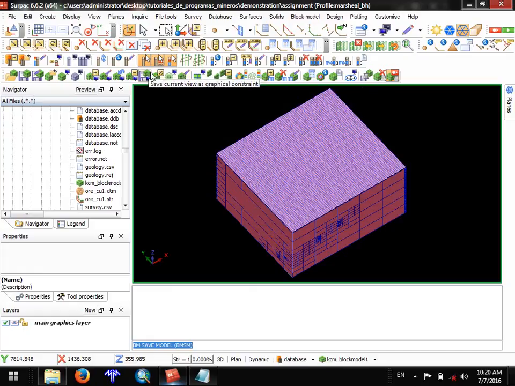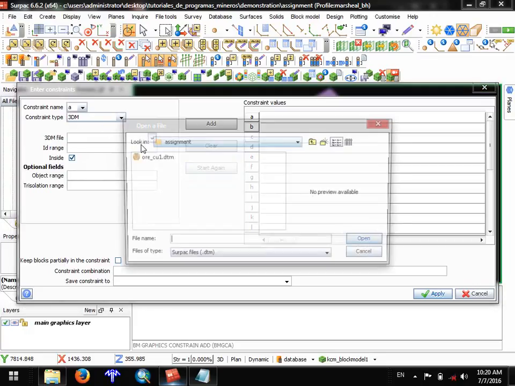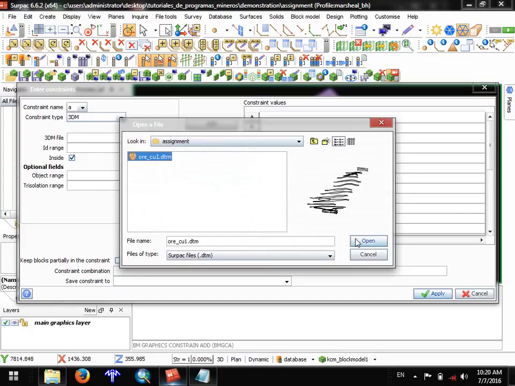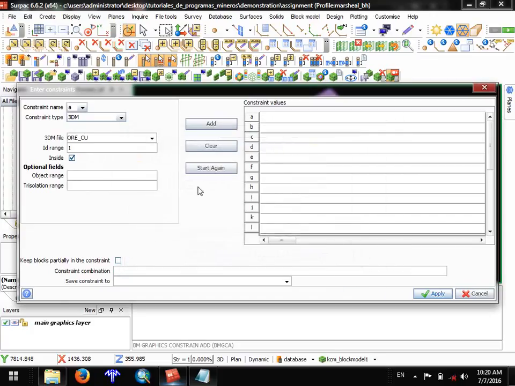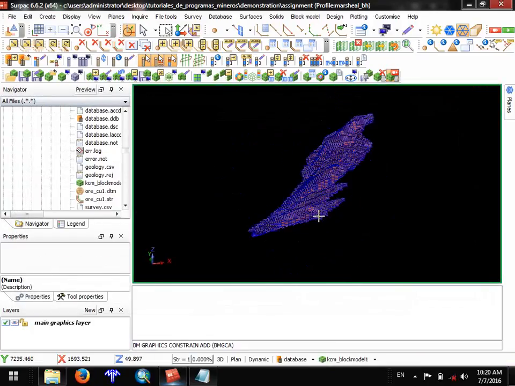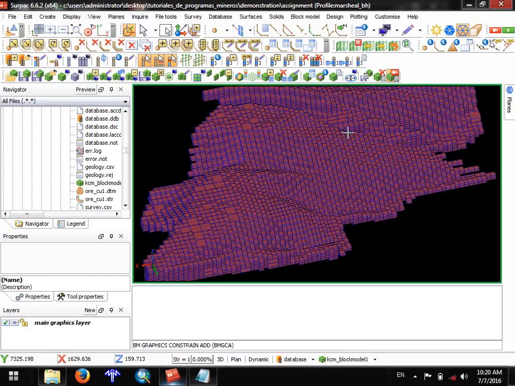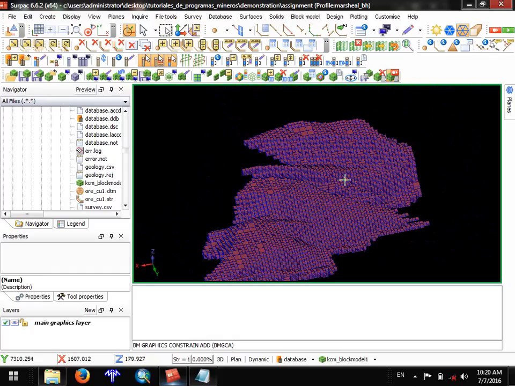Let me see. Just here, the constraint. Then the constraint will change to 3D model. Then we will choose the 3D model, which is OCAT. Okay. Then we'll add this here. Then apply. Okay. Meaning this is what is inside the Orebody. Those are the blocks that are inside the Orebody.